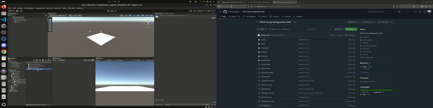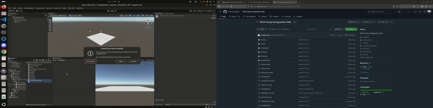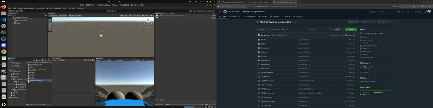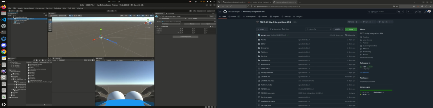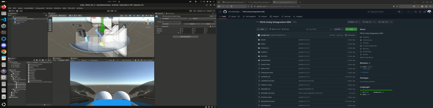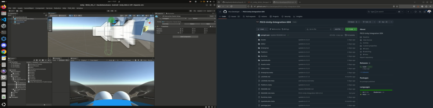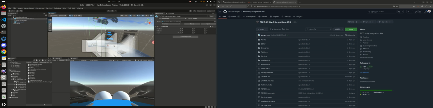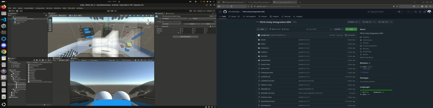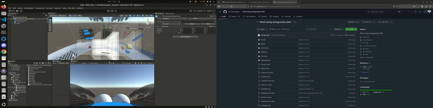We go to this part, XR, and we need to find the scene. This is the hand interaction. We click save. This is the hand interaction example. That's really interesting to test, because basically we have an environment, and in this environment we have different elements that we can interact with, this object.